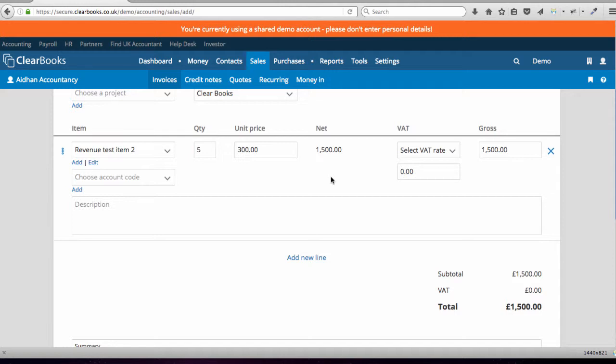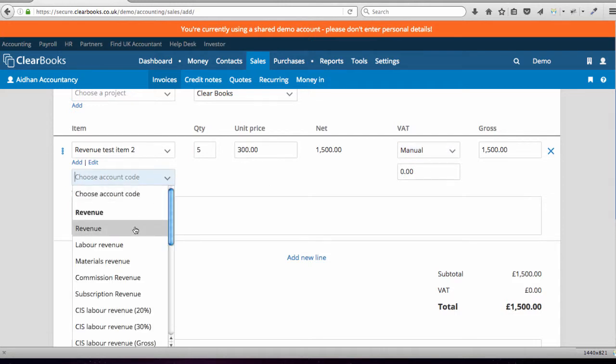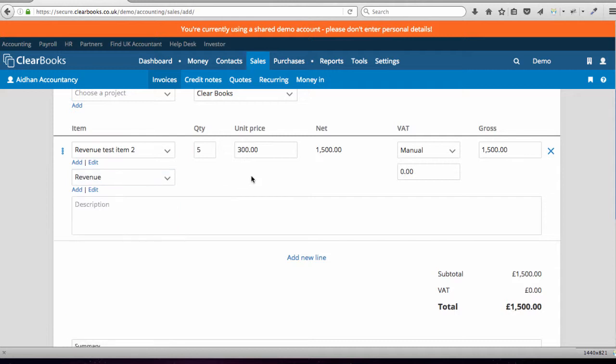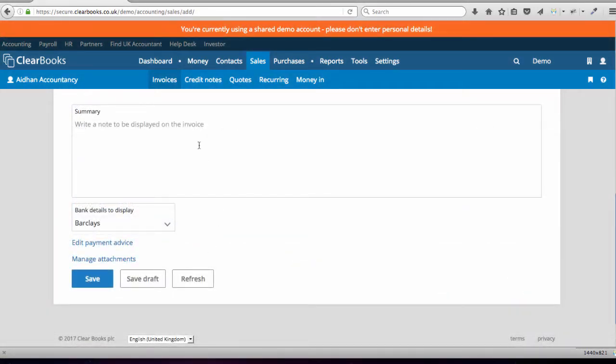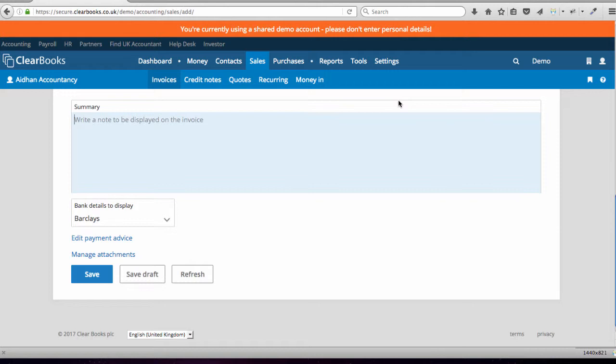Next, you need to select the VAT rate. If you are VAT registered, this would normally be 20%, or if you're not VAT registered, there will be no option to charge VAT. Under the Choose Account Code option, you can select the revenue item from the drop-down list to book the sale, and then under Description, simply enter as much information about the item as possible. Next, under the summary section, you just need to summarize the details of the invoice, and this information will then appear in your summary text on the invoice.